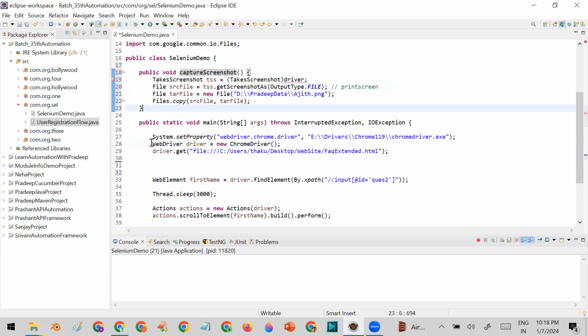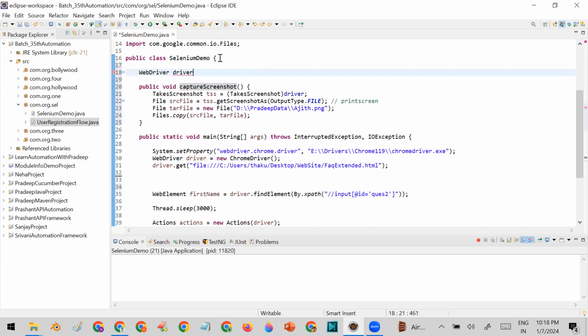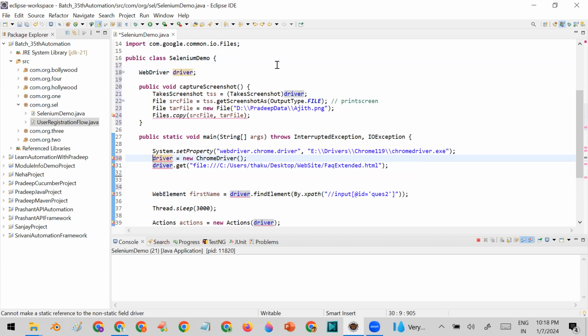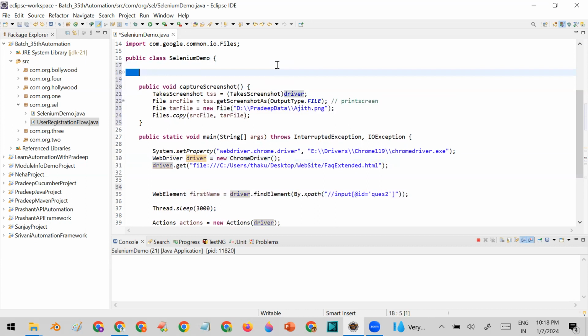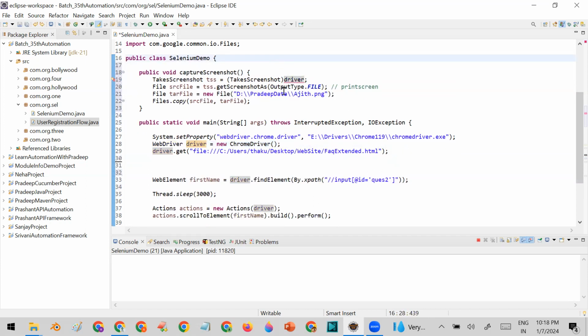So you can do one thing. You have two options. One option, either declare it at class level, so that it will be accessible in this function also. Are you getting my point? Second option, if you don't want to declare it at class level, because it is needed in your capture function, you can pass it as a parameter. So just see here, I will make this function parameterized. One parameter is driver, so that whenever you are calling this function, you have to pass your driver reference here.